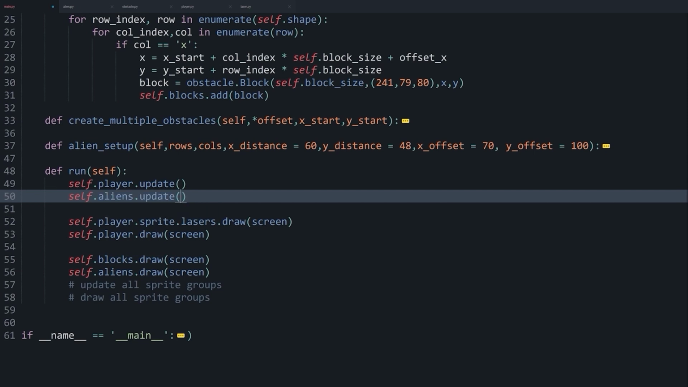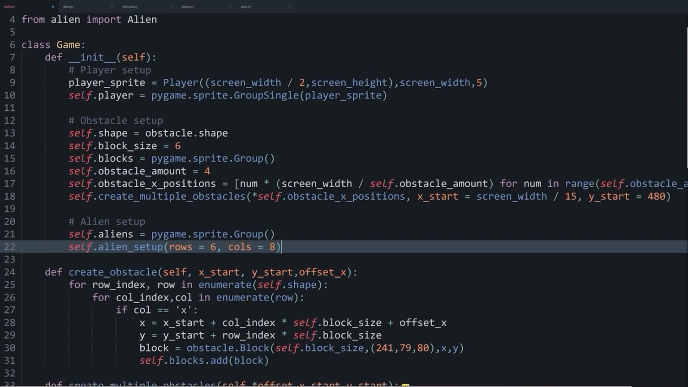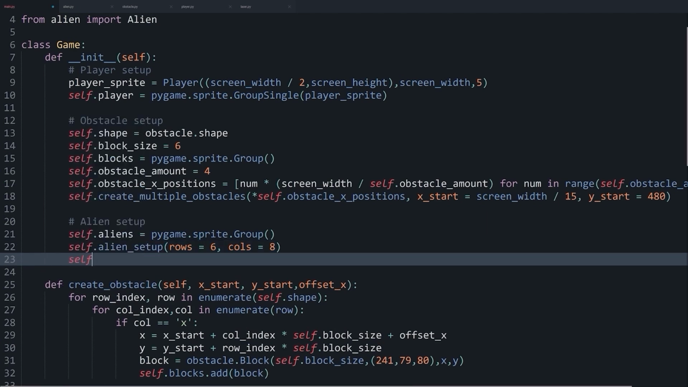self.aliens.update. And now here we have to specify how fast our aliens are going to go. And this, I think, should be an attribute of the game class. So let's call it self.alienDirection. And this we are going to create in our init method. Let's place it here.